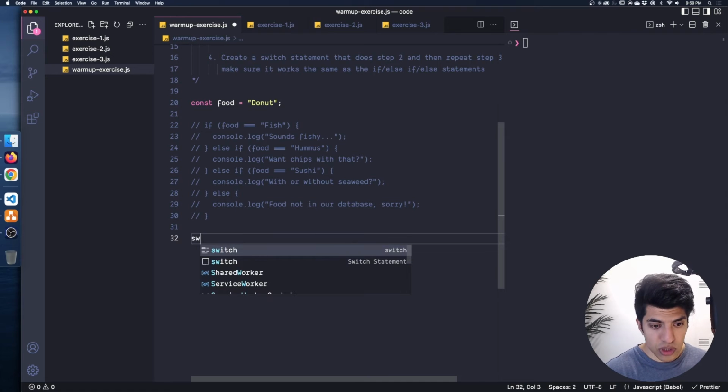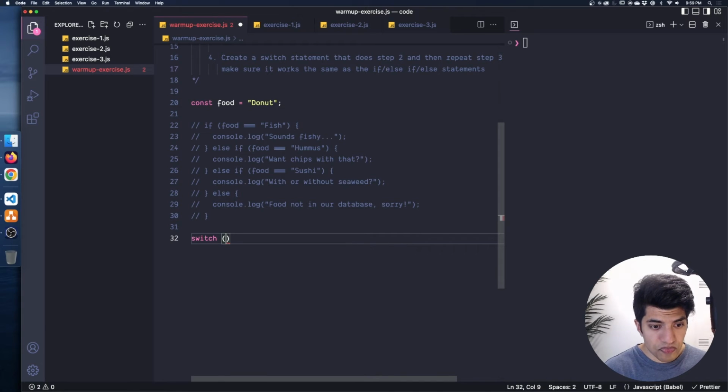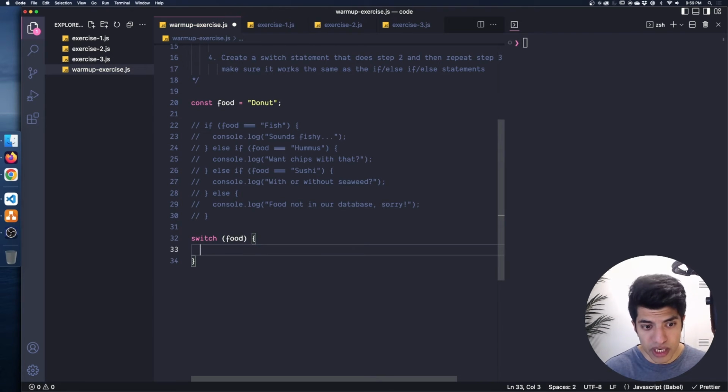So the way that switch works, as we saw, we have a switch, and then we have the thing we want to switch on, in this case, food. Then we have a block. And inside this block, we can have multiple cases. So we want to have the case where we're doing fish, and then inside of fish, we do a colon, and then we do a block of code. Now, these curly brackets I mentioned are technically not necessary, but I highly encourage you to actually use them.